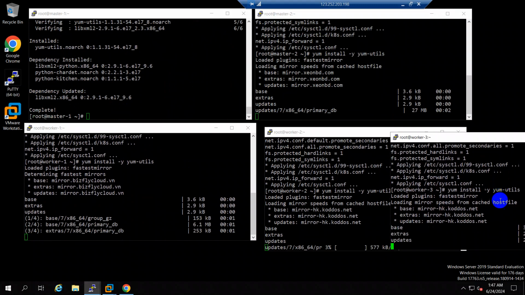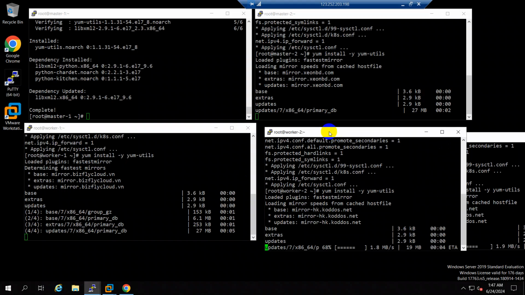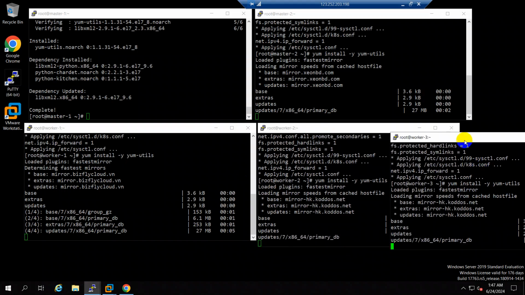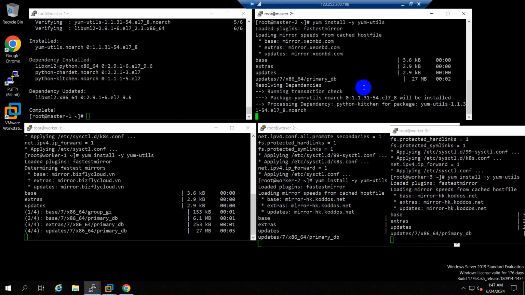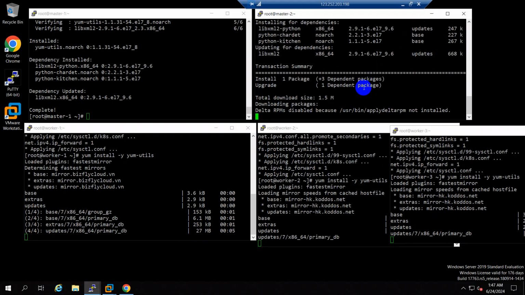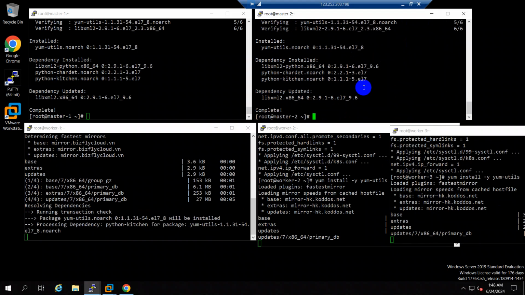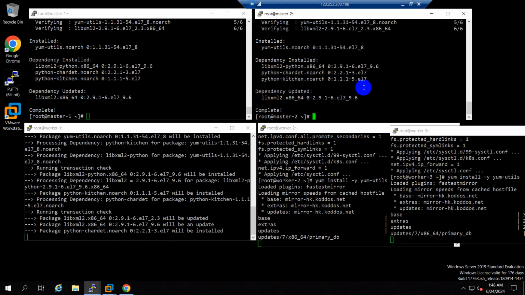Okay. So I'm just installing the yum utility on my machine. You can see I am doing it on every single machine over here, worker 1, worker 2 plus whatever masters we have. We are installing everything on every single node. You can see it's part of the same virtualization.